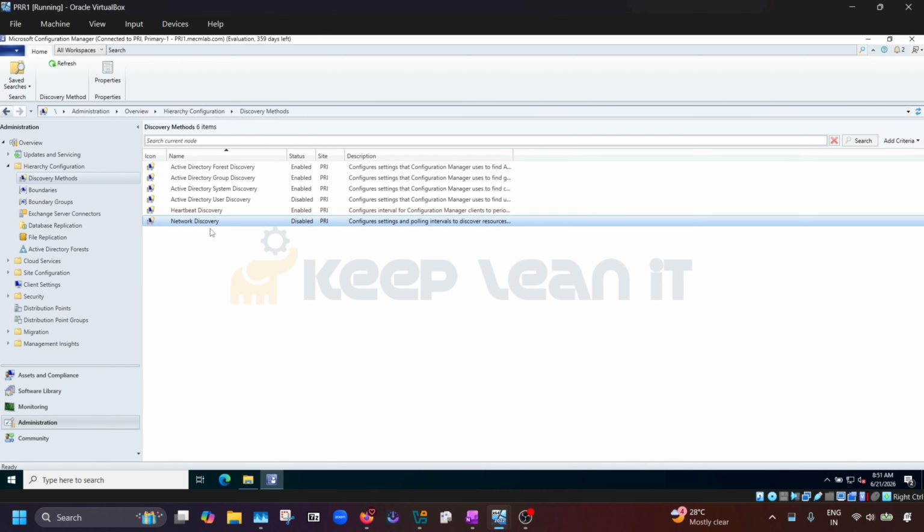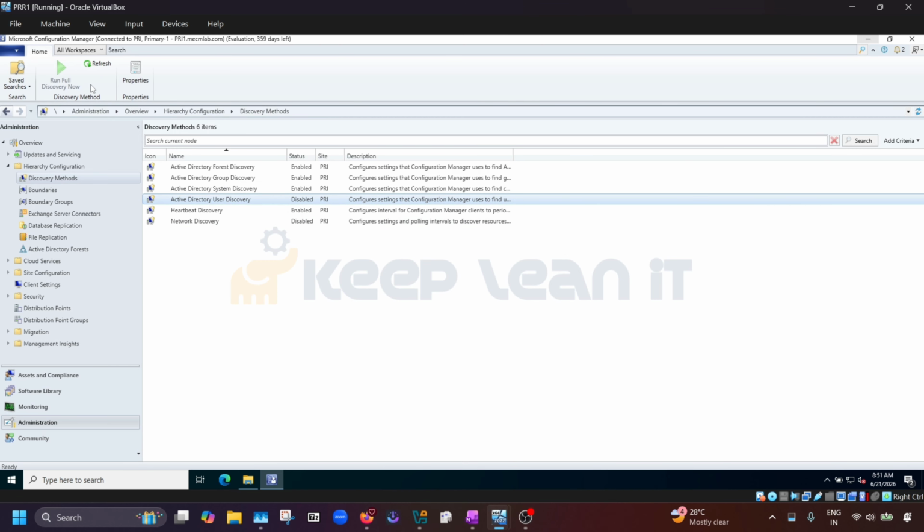And network discovery, most organizations are not using this, but it is very powerful. By enabling this we can find the active devices on your network infrastructure, like routers, switches and printers, and non-domain machines. We can get them discovered by enabling network discovery as well. Let me enable this user discovery as well.